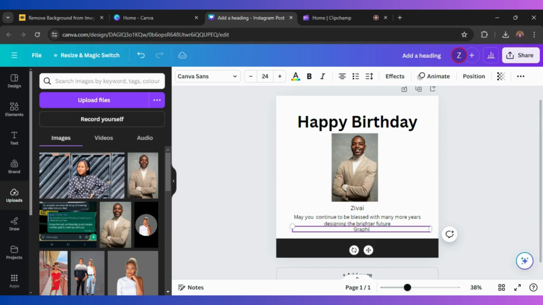Say graphic design students. Right there. So right there we get to be having our flyer. Our flyer right there. So it came also perfectly.